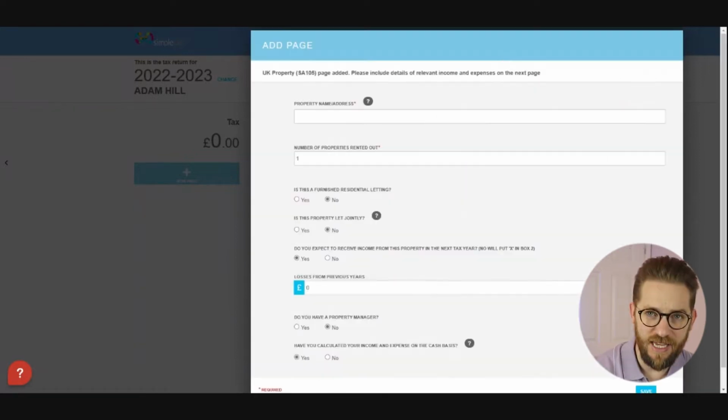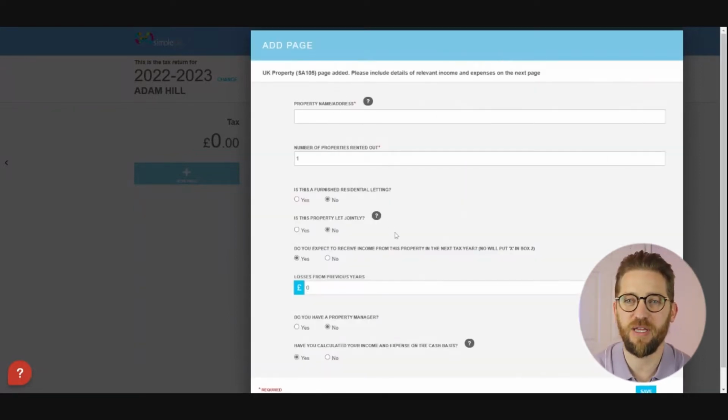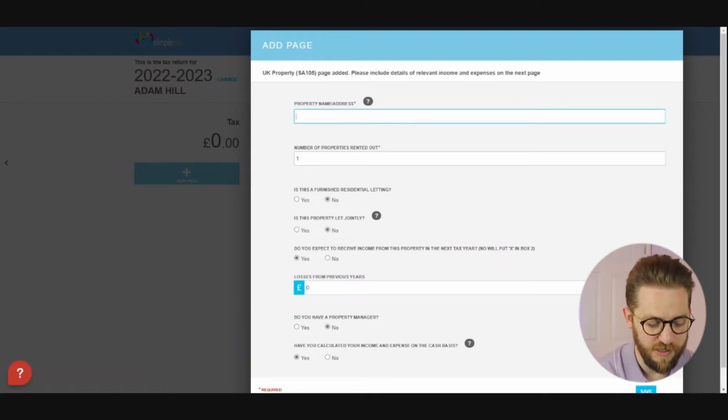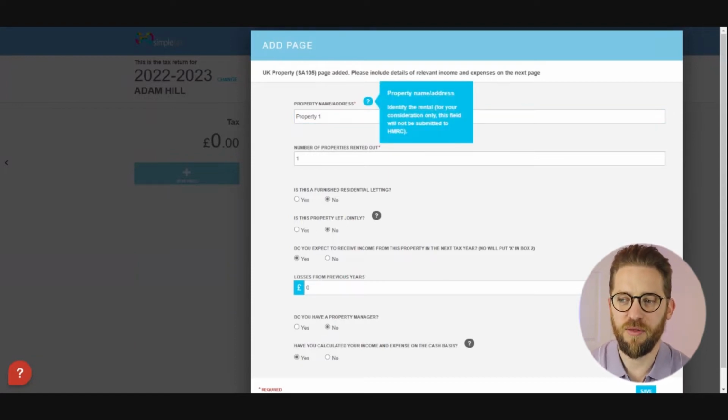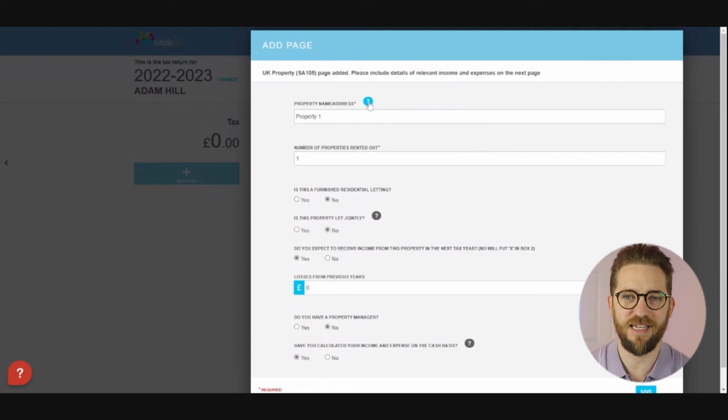You can then see that you're presented with the tailoring your return section, tailoring questions that relate to this particular section of the tax return. The property name or address at the top is only for your reference. This isn't actually something that gets submitted across to HMRC, so I'm just going to put in property 1 here, and if you click on the question mark, it's going to tell you that this will identify your rental property and is not submitted to HMRC, so it lets you know when that is the case.